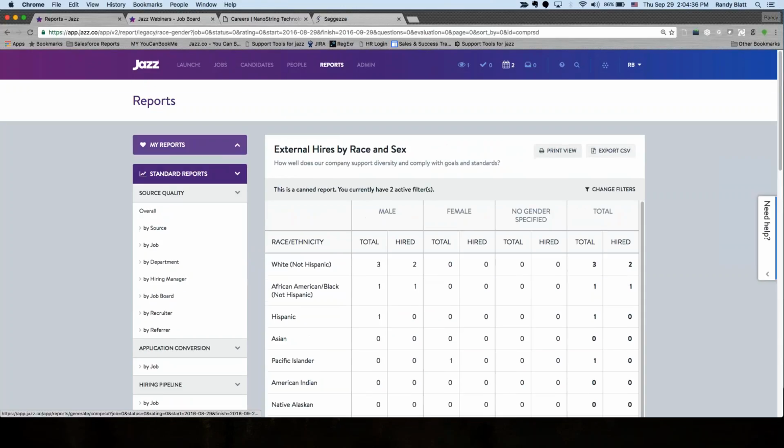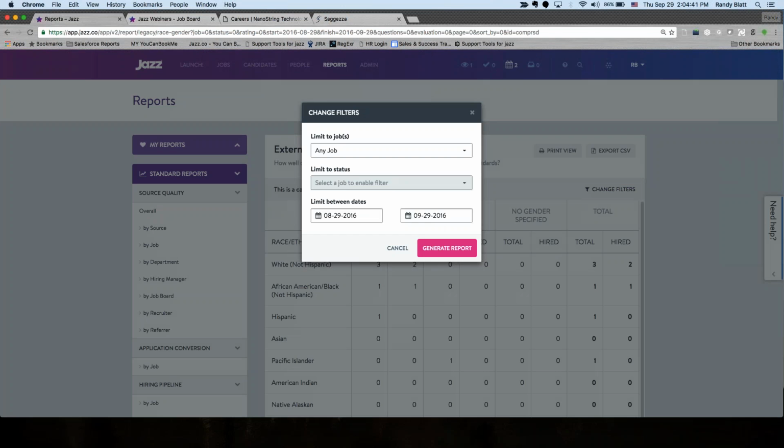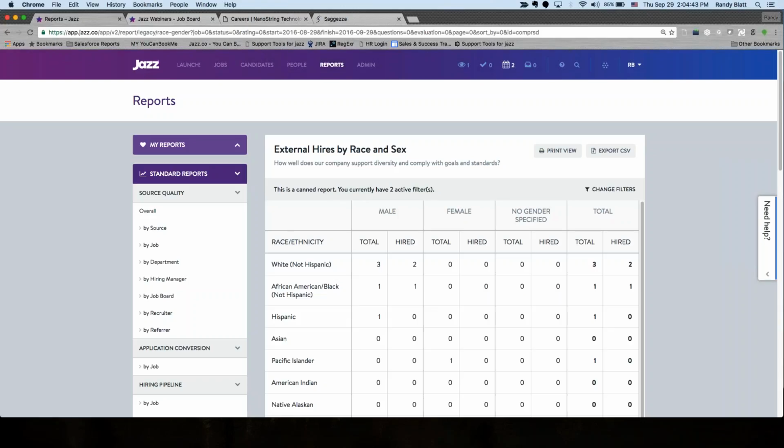I can easily export this to CSV. If I want to change my filters, I can do that here. But it's very, very easy to operate and to get great data into a nice, easy to read format.